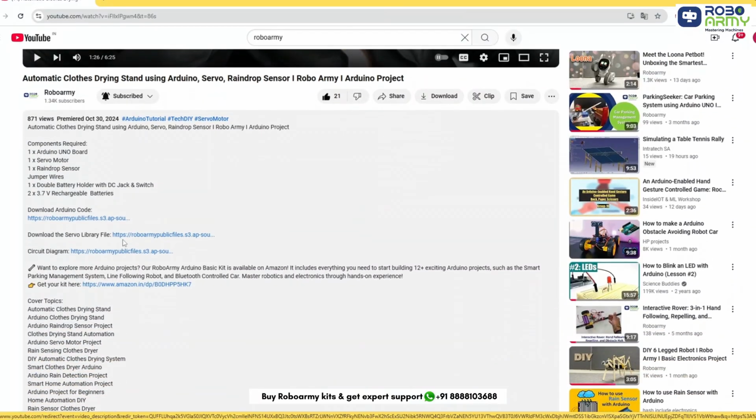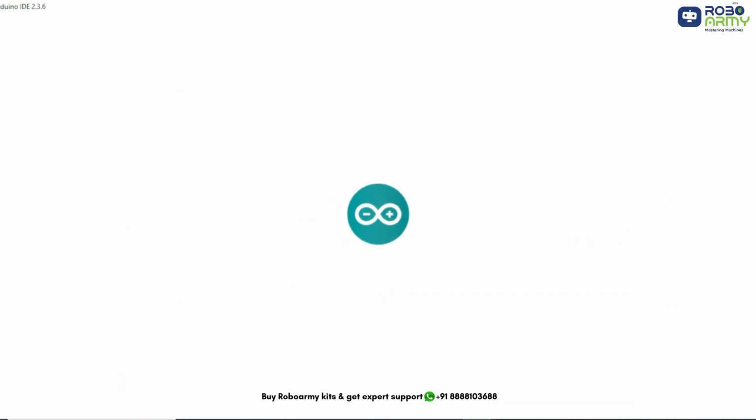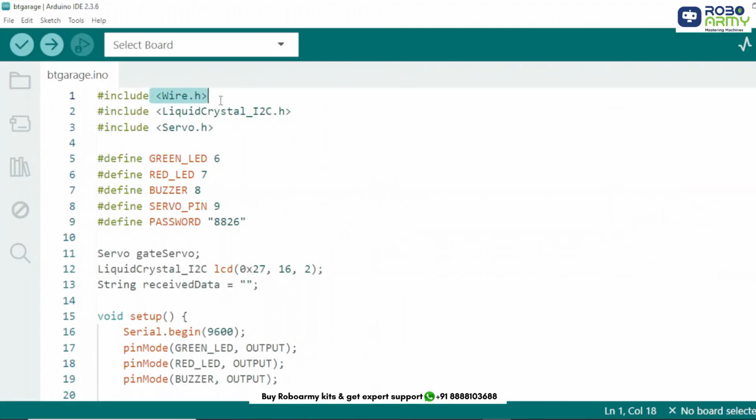Now download the code and library files given in the description below. Open the code file in the Arduino IDE. We use Wire.h for I2C communication, LiquidCrystal_I2C.h for the LCD and Servo.h to control the servo motor. We define the pins for the green LED, red LED, buzzer and servo motor. The correct password is set as 8826, you can change it.